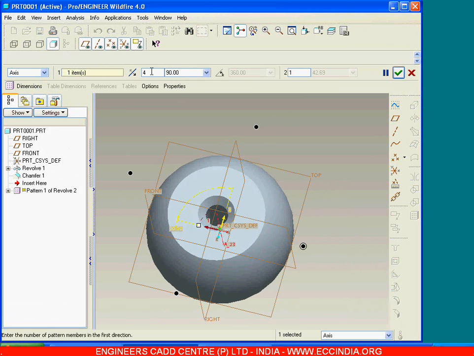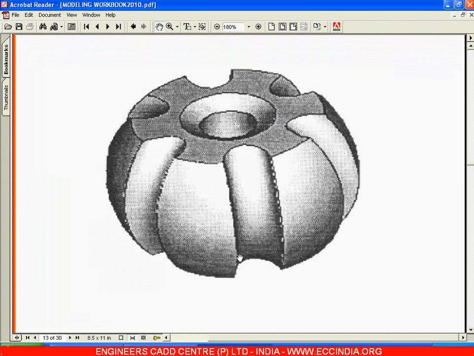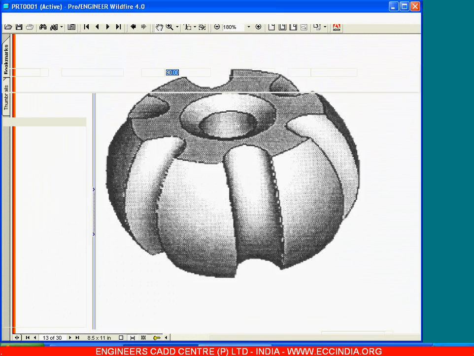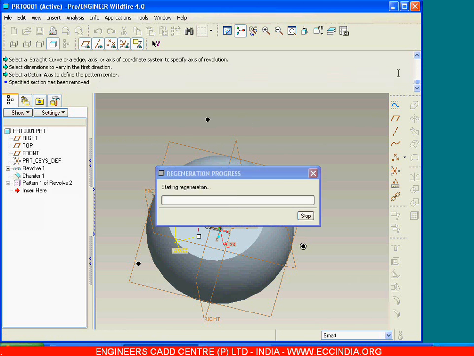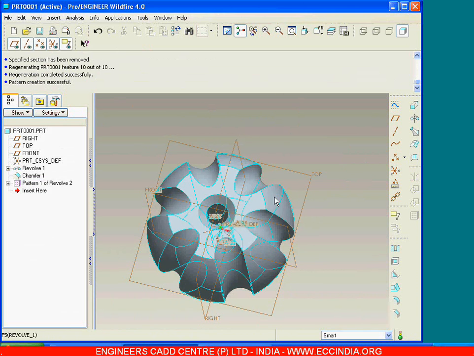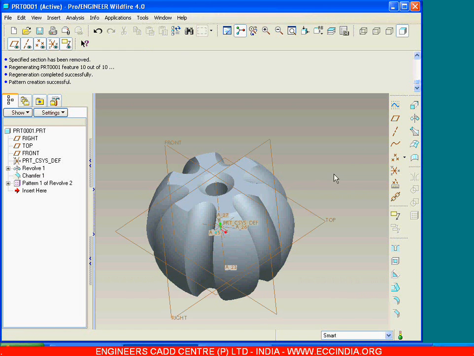We have 1 2 3 4 5 6 cuts, so 360 by 6 gives 60 degrees as the angle. So give the angle as 60 degrees, and say 3 features need to be created, or say 120 degrees and 3 features need to be created, and say done. And now the 6 features will be created automatically.